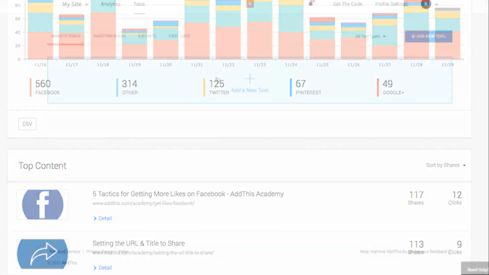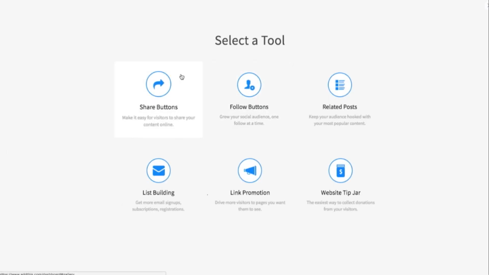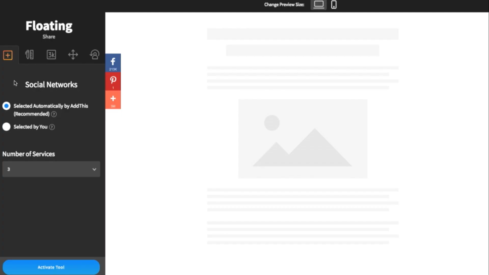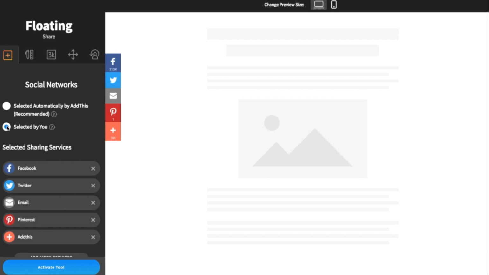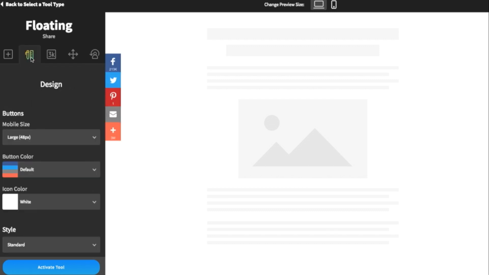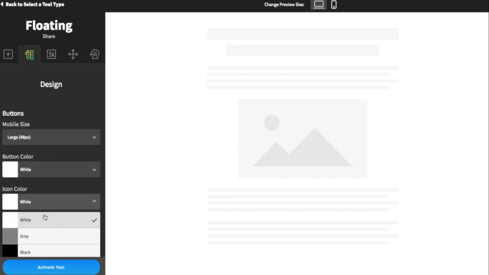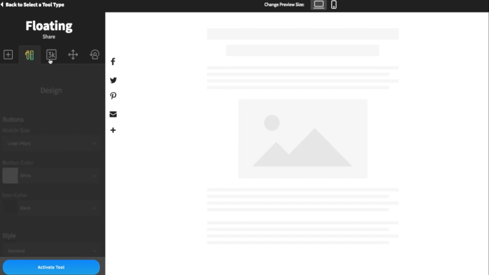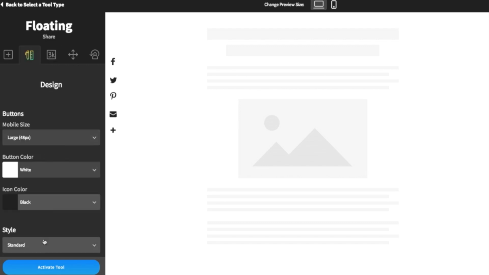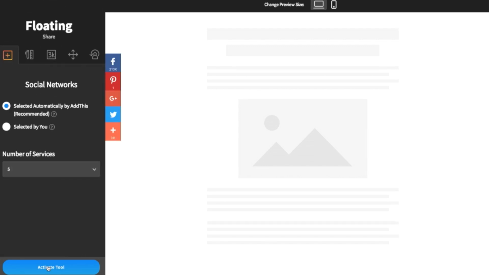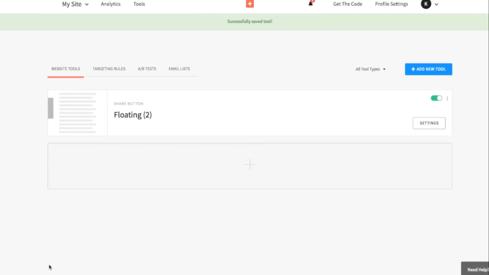For this example, I'm going to activate our most popular tool, our sharing buttons. Once you've selected the tool you would like to use, you will see the different settings that you can configure. You can choose to select and arrange different services, customize the colors to your liking, or change the position of the buttons. You can also choose to leave all the settings in the default state and go straight to Activate Tool.